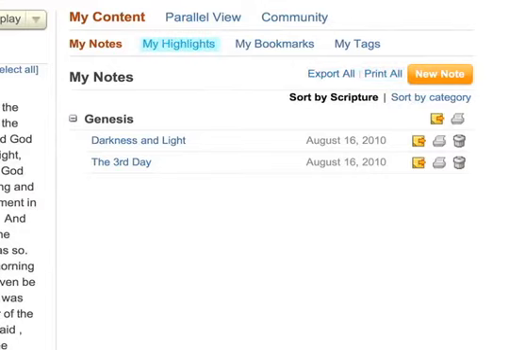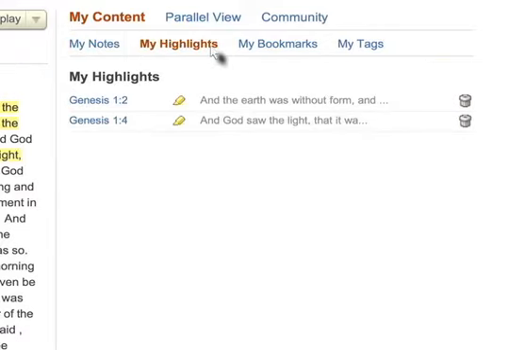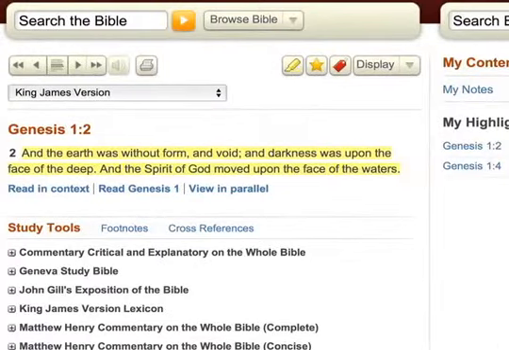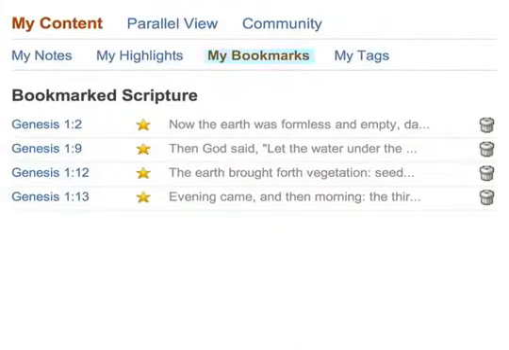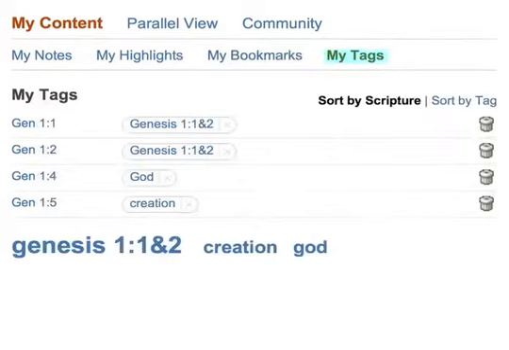Beside the My Notes option, you'll find My Highlights. Click that and you'll see a list of all the verses you've highlighted. Click the verse reference and the left column will change to show that verse. Beside My Highlights, you'll find My Bookmarks, which is a list of the verses you've bookmarked to read or find again later. Next to that, you'll find My Tags, a list of all the tags you've made.